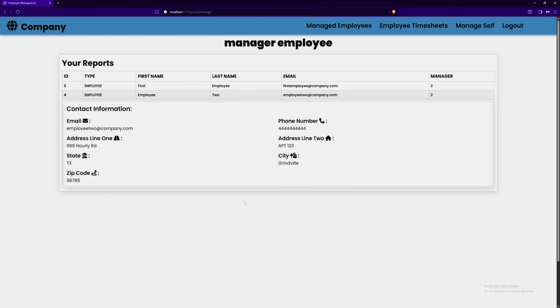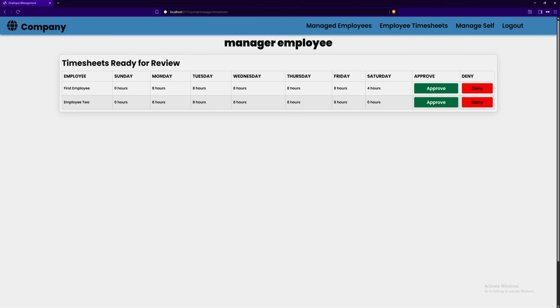The most important duty of the manager is to review timesheets of the employees. So you can view the currently submitted timesheets by clicking on the employee timesheets button on the navigation bar. Here you'll see a list of all the currently submitted timesheets and the options to either approve or deny the timesheets. Let's approve the timesheet for employee 2.